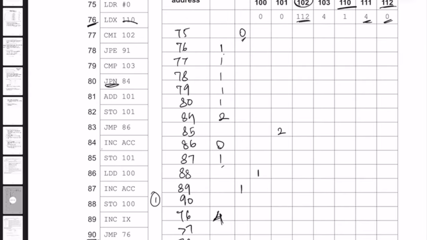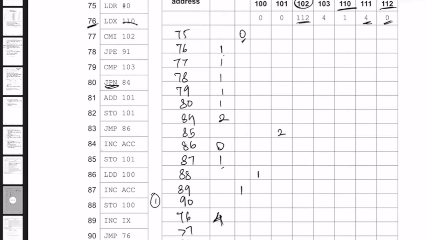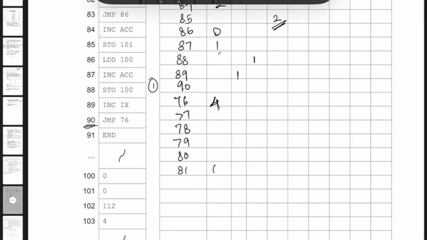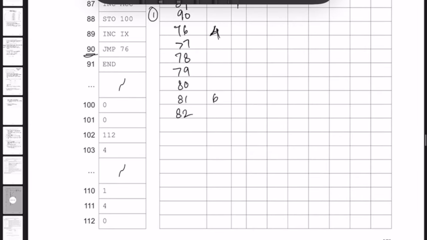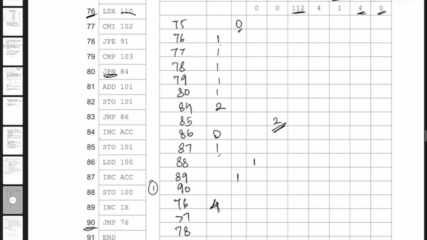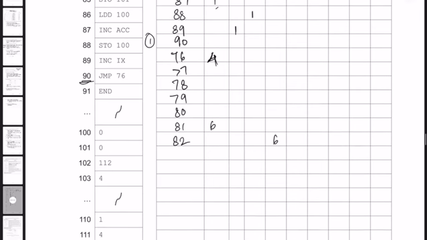Add 101. So we add 0 to 4 and that stays a 4. Okay. Oh wait, I'm sorry. Oh my bad. So 101 is 2, not 0 anymore. That was, again, try to look at smaller details here. Okay, so this becomes 6. Then we have 82. In 82, we have to store whatever is in the accumulator in 101. So this becomes 6 here.